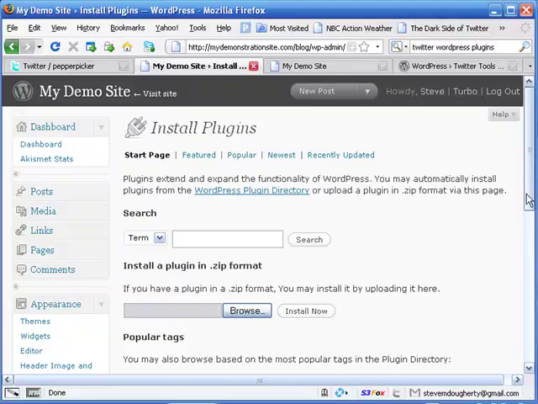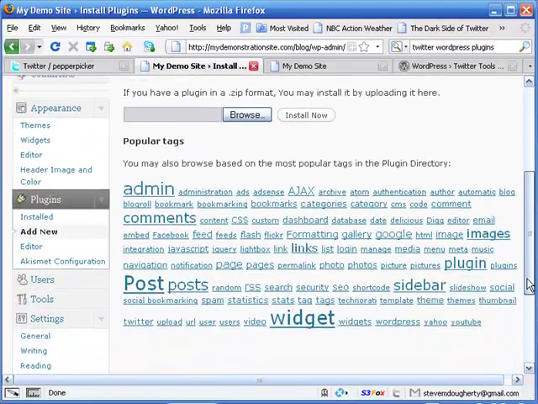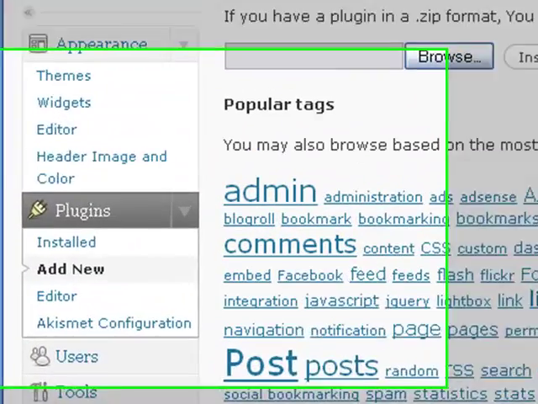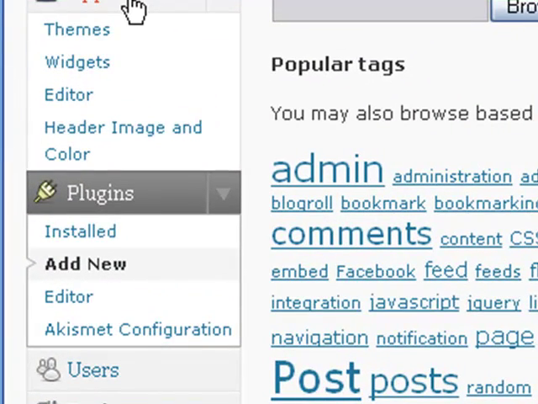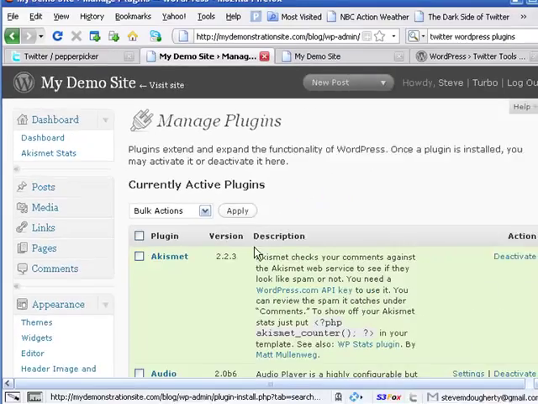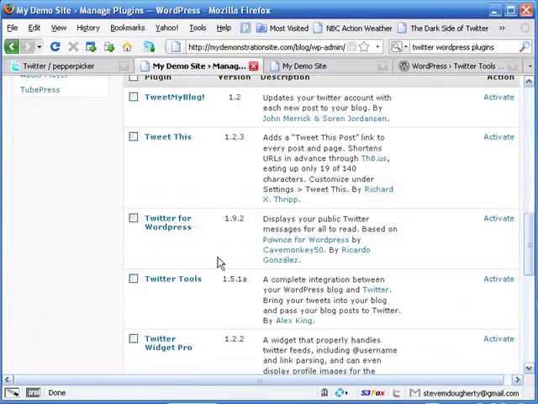I already have Twitter Tools installed. I do not have it activated, so we now want to go to the installed plugins. Come on down here to Twitter Tools. Over here, click on activate.